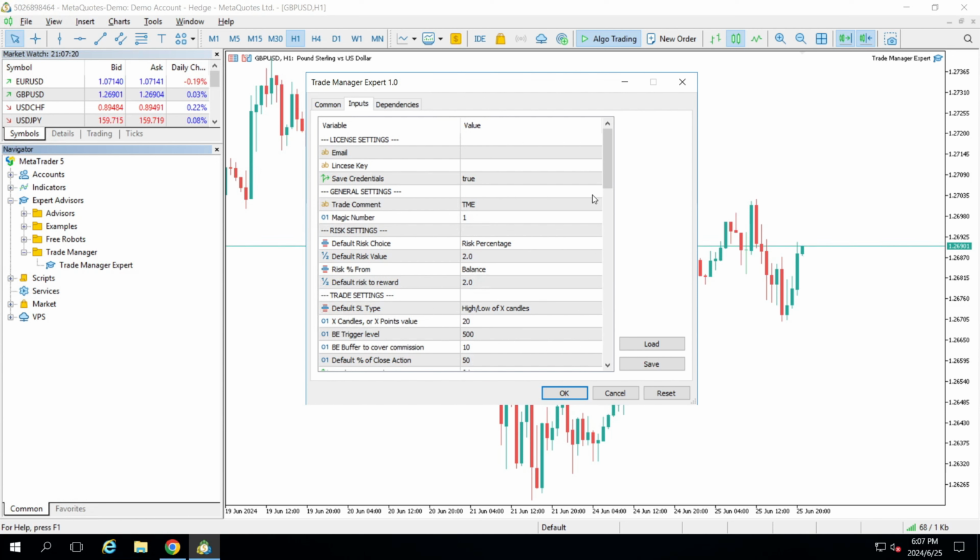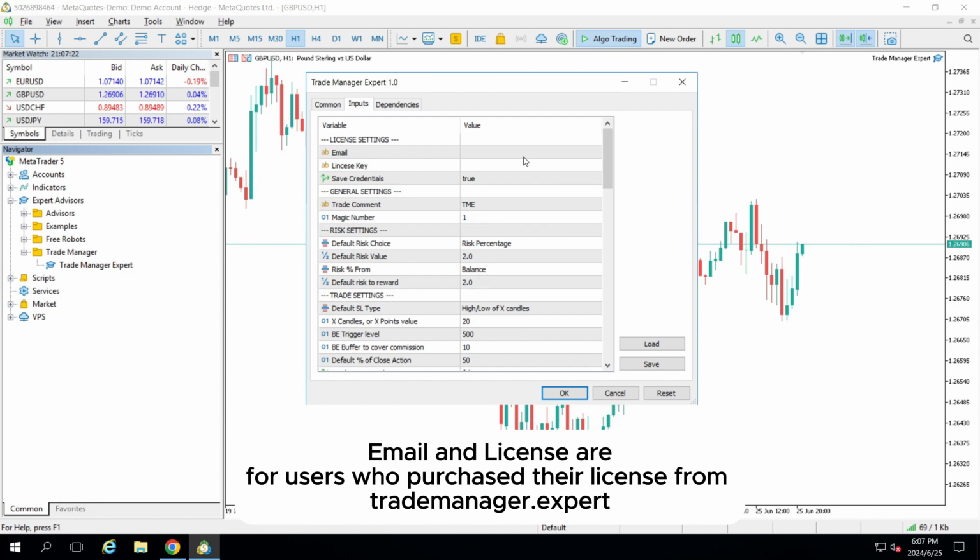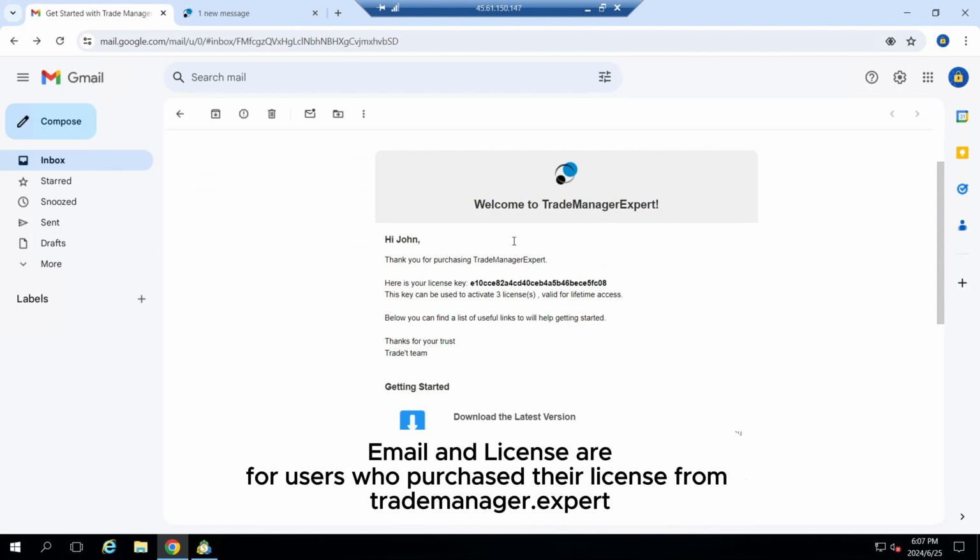Basically you have the inputs tab that opens. In the license tab, you're gonna put your email. So I'm gonna put mine. The license key is the key that is sent to you by email when you purchase Trade Manager. So I'm just gonna copy it.